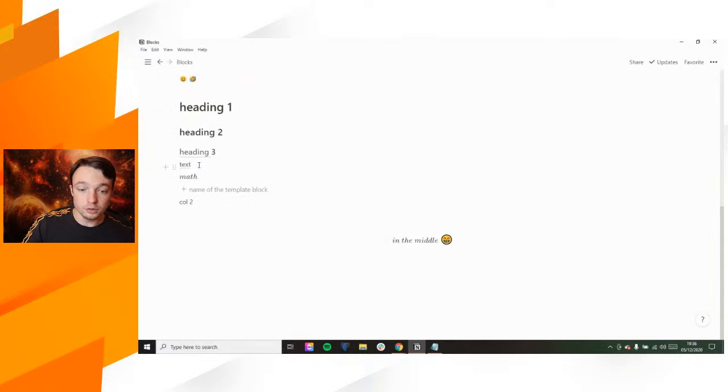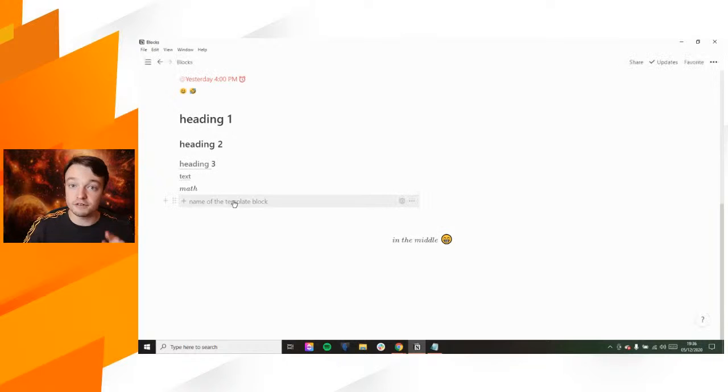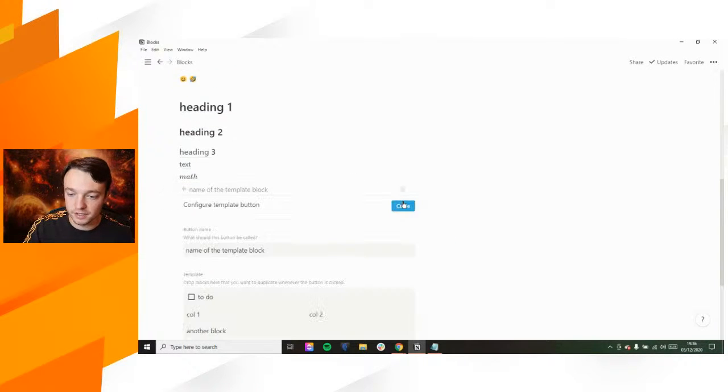Something else to note when you're using the template block, because there are lots of nuances with the template block. I'll go away. Shift delete, I use it all the time because you just get rid of the whole block rather than having to get rid of text.